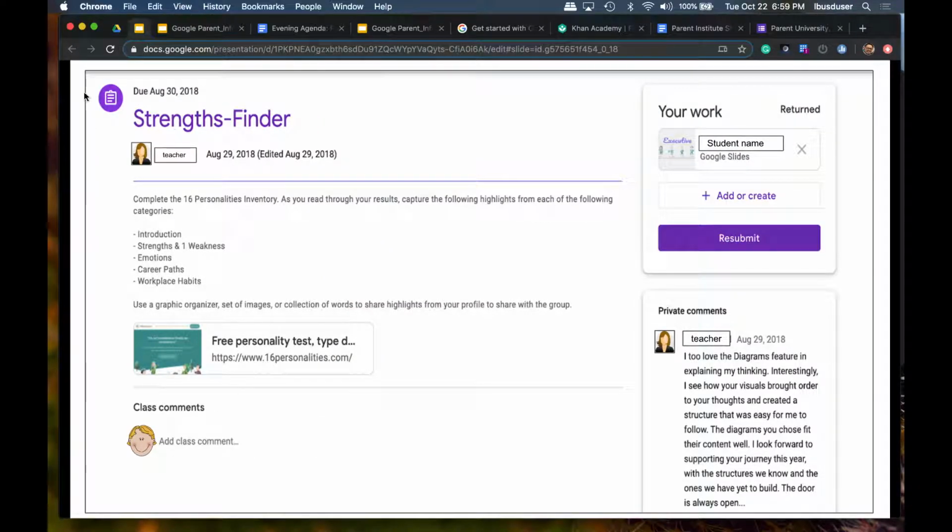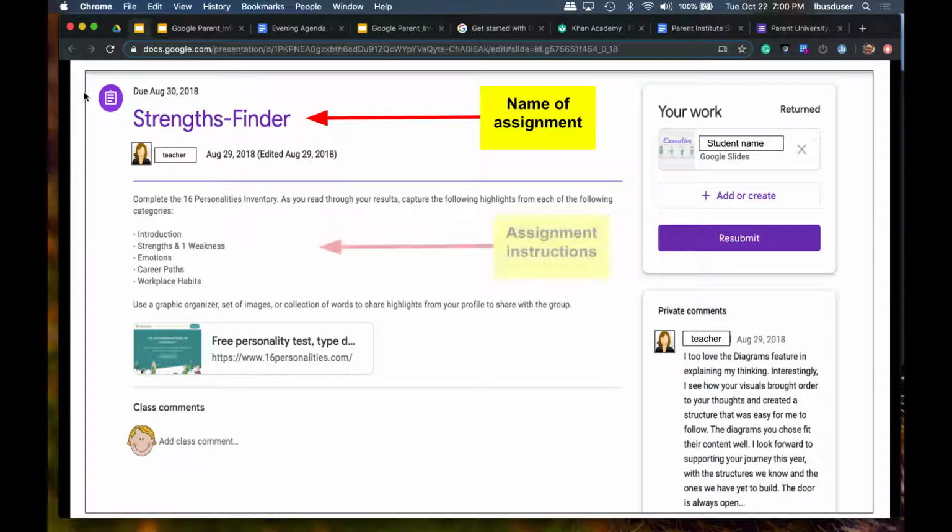Here in the next slide, I want to talk about once you find that assignment, what are you looking at? So the student clicks on the assignment. This is a typical assignment view. The first thing you're going to see is the name of the assignment, right here on the very top. This should be the picture of the teacher, right? And then right below that, it's very typical to see assignment instructions.